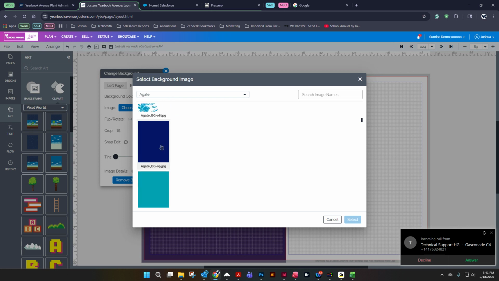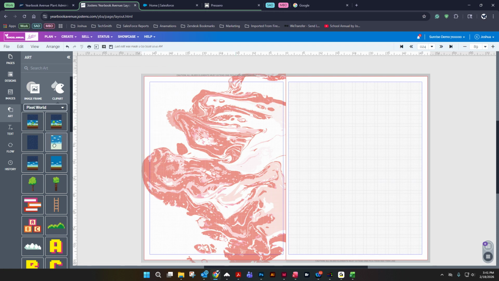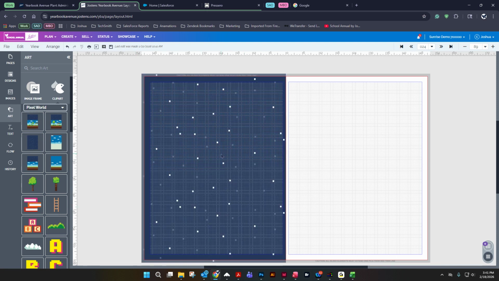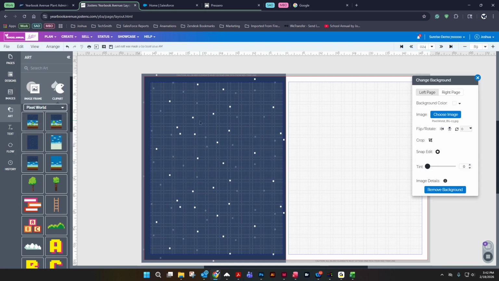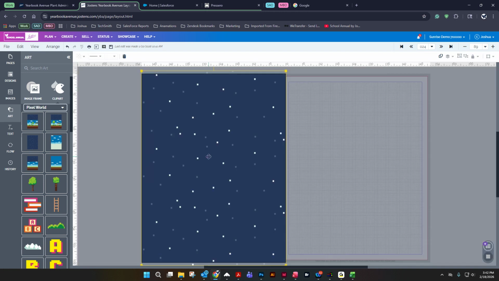So we can select the one we want and then push select, and there it is. If we don't want to use it, we can always click on remove. There are other options right here. So even after you put maybe this one on there or this one, let's say you want to alter it just a little bit more, then we can always come back up here to change background. And then we can maybe crop it a little bit.